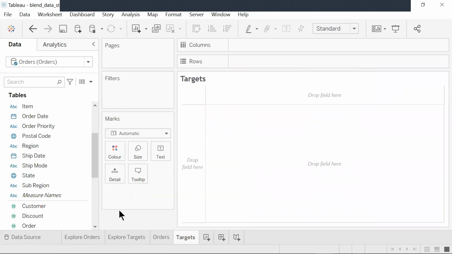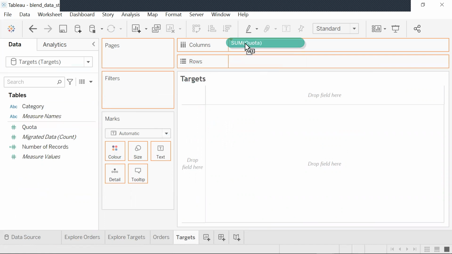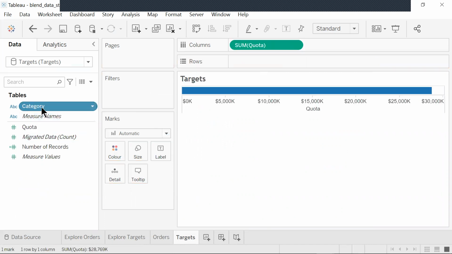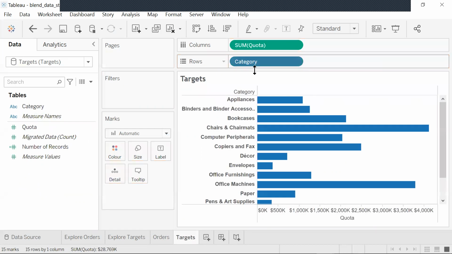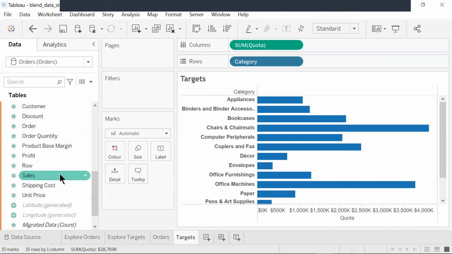In the data panel, select the target database, drag the quota to the columns, drag the category to the row itself. Okay, more or less you get the same. On the target worksheet, in the data, select the order data source. Now you choose the data source again. Right, drag the sales to the quota axis.